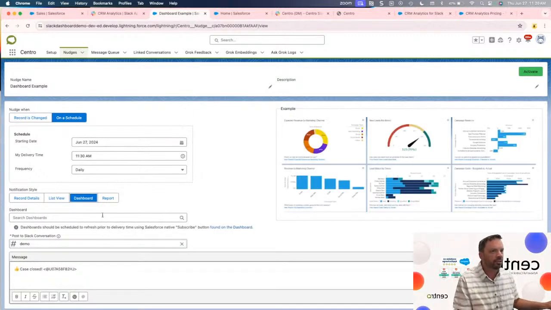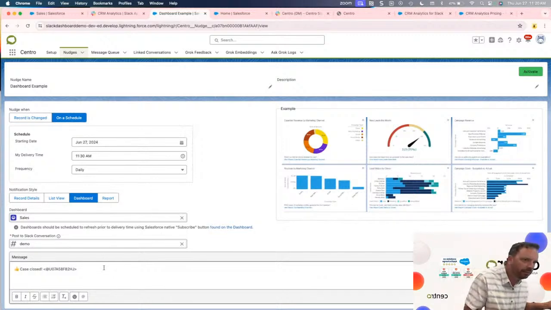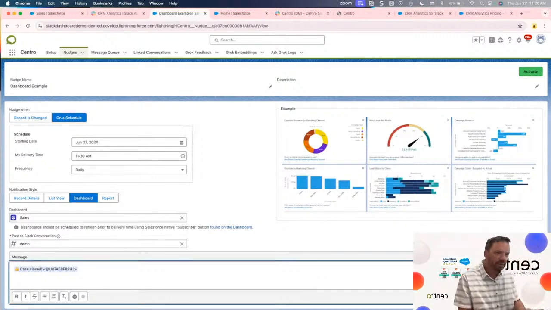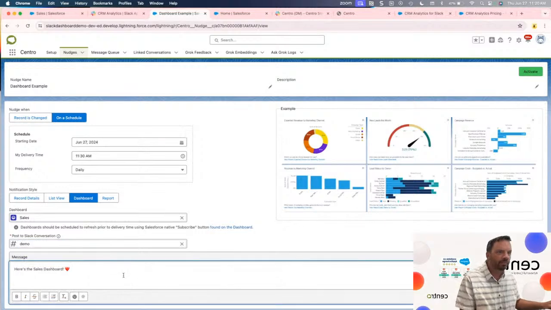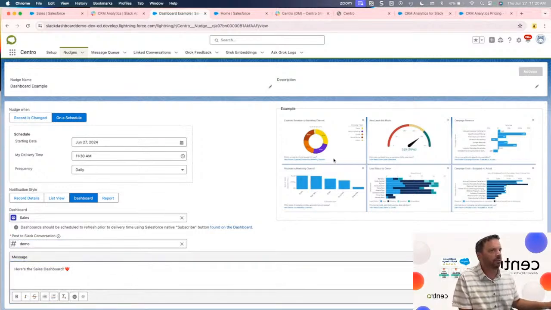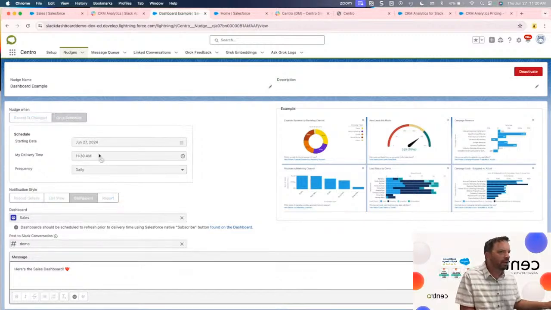So we're going to select dashboard. We'll pick our sales dashboard. We'll pick our channel, and we'll just change our message here. Again, we can make this really nice and say sales dashboard. And I don't know, make it a little fun. Now we'll just hit activate, and this will run on the schedule. So again, I'm not going to wait till 11:30. So I have a little trick here, right?